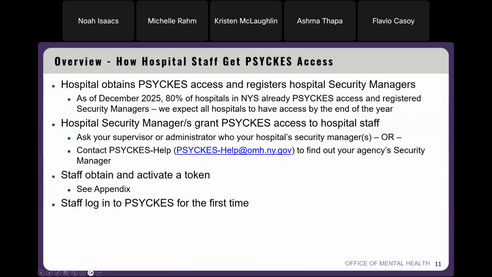Once you've contacted your security manager to request that you be granted PSYCKES access, staff will then obtain and activate a token, and the steps for what that process looks like are included in the appendix at the end of this training. And then you'll want to make sure that you're able to log into PSYCKES for the first time. I do want to emphasize, as we did in the training with leadership staff earlier this month, that your hospital is going to be determining what protocols and procedures they want to follow when it comes to implementing PSYCKES at their hospital. So it's always really important to be asking and keeping in contact with your supervisors or administrators to determine what your hospital's approach to implementation is, but always knowing that the PSYCKES help desk is here to provide additional support when needed.